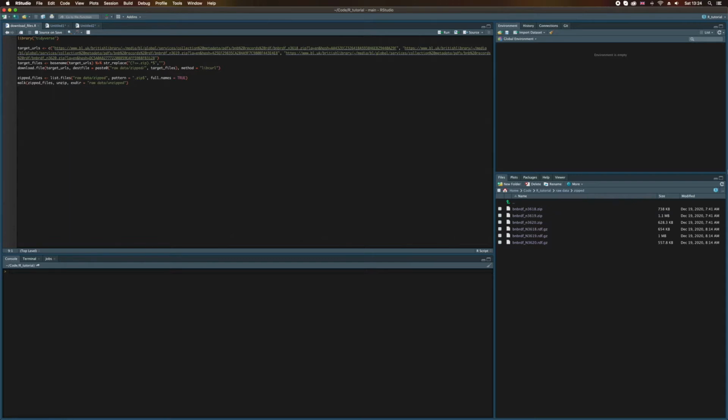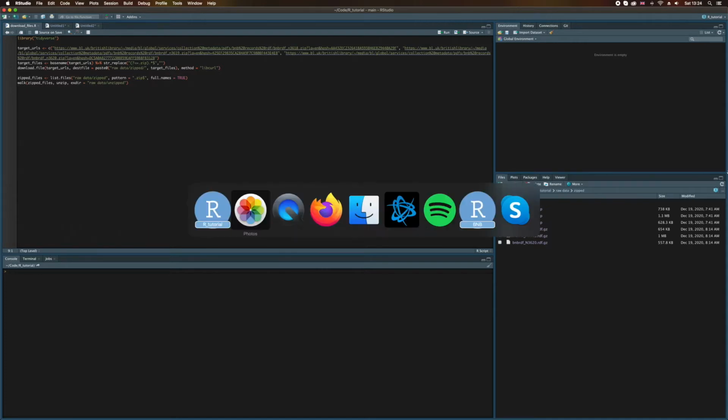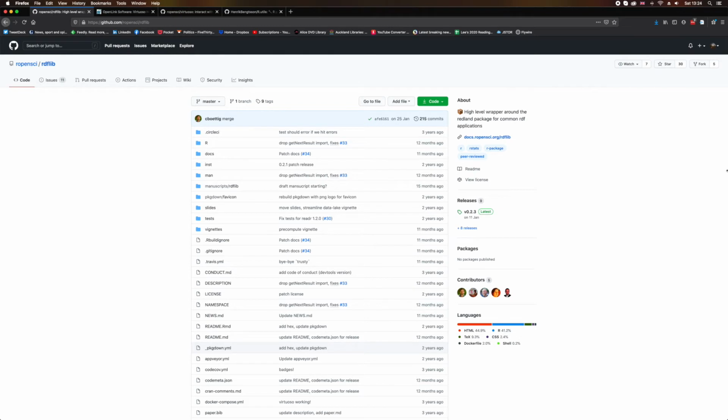RDF files are strange beasts, but thankfully R has us covered here. There's an entire package dedicated to reading RDF called RDFlib. But the thing is, I'm not going to use that today because the RDF files we're dealing with are very large, and reading them directly with this package will really slow us down. Trust me, I learned this the hard way.